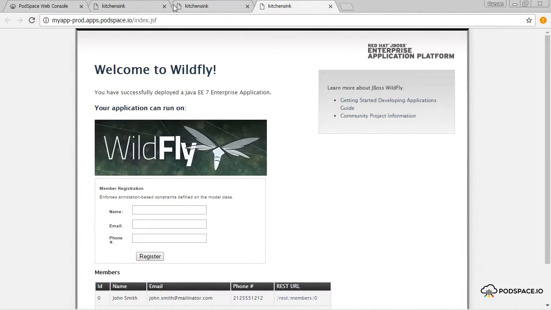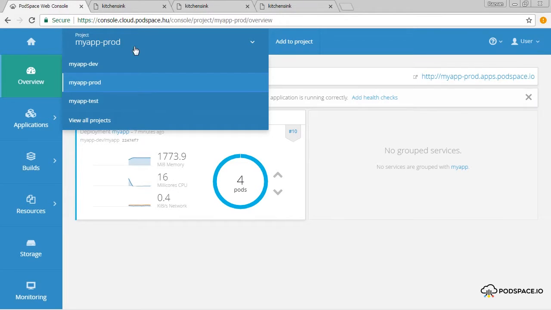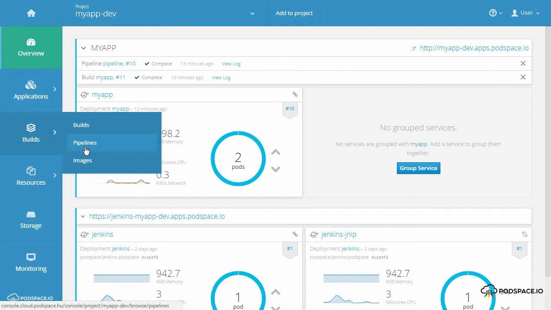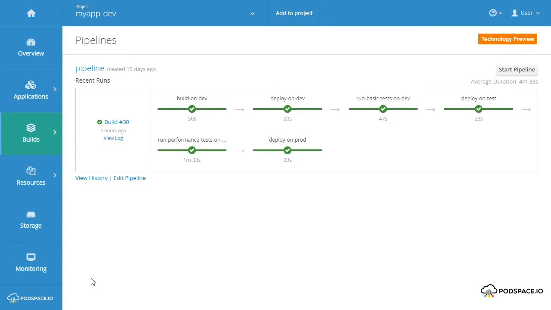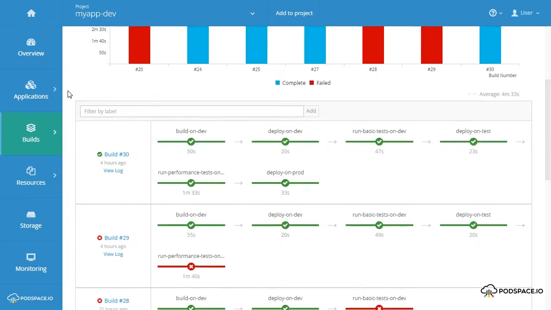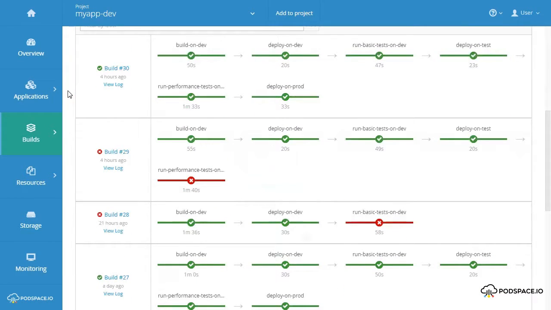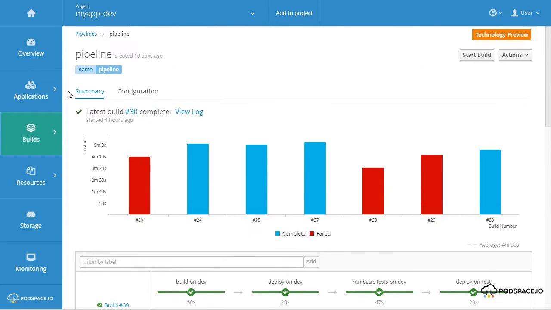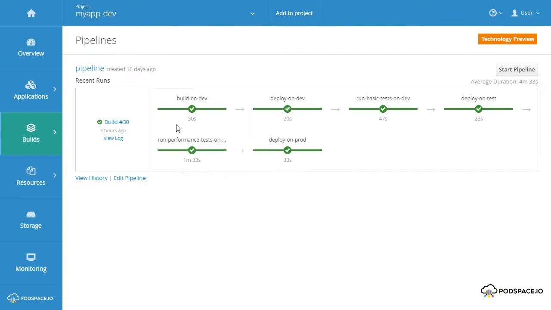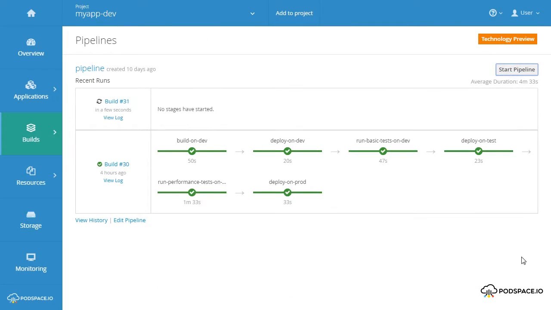To view the pipeline definition, let's switch to the development project, open the Builds menu and click on Pipelines. Here, I can see the result of the last execution of the pipeline, and if I click on the name of the pipeline, I will be able to see the history of all of the previous executions. So let's start the pipeline now, and I will explain what is going on at each step.